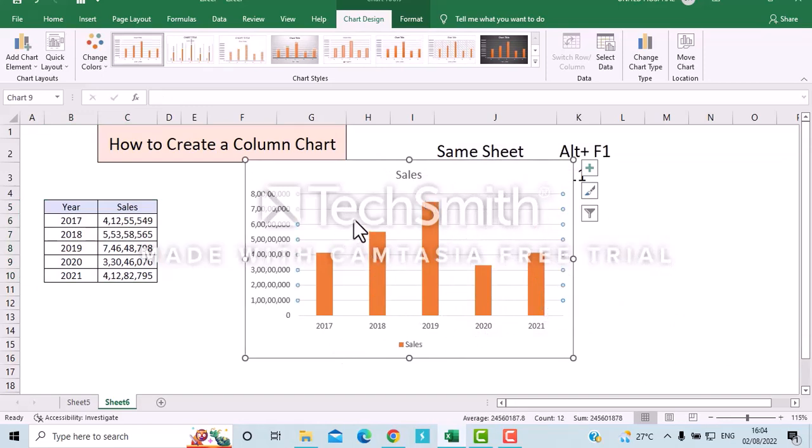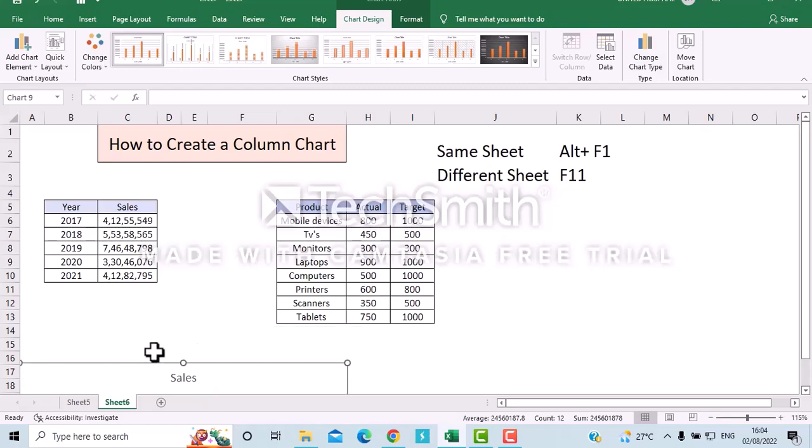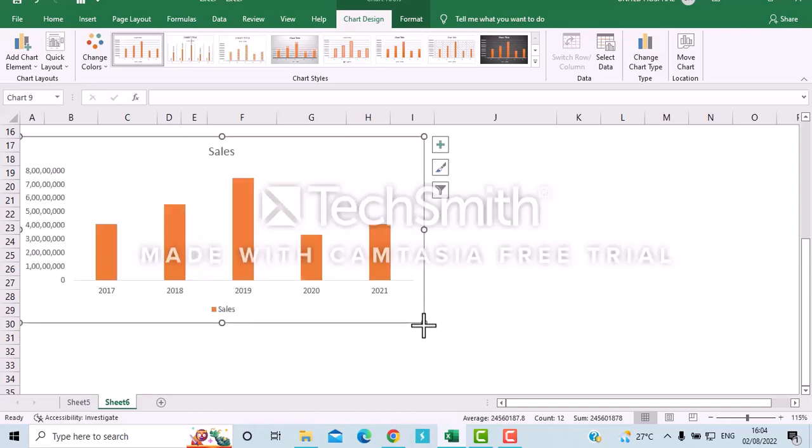There are gridlines available at the backside. Now I want to remove this gridline. I'm just picking on it, selecting it and deleting it. I'm dragging it up for a better view. So this is the title box. You can change your title according to your requirement.